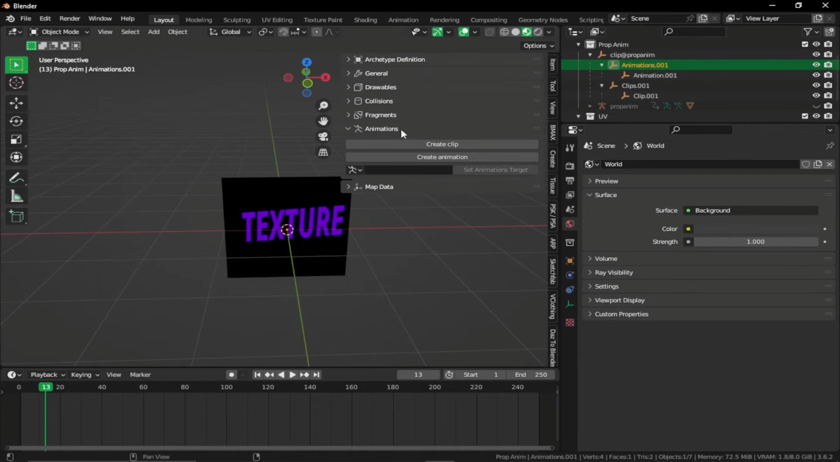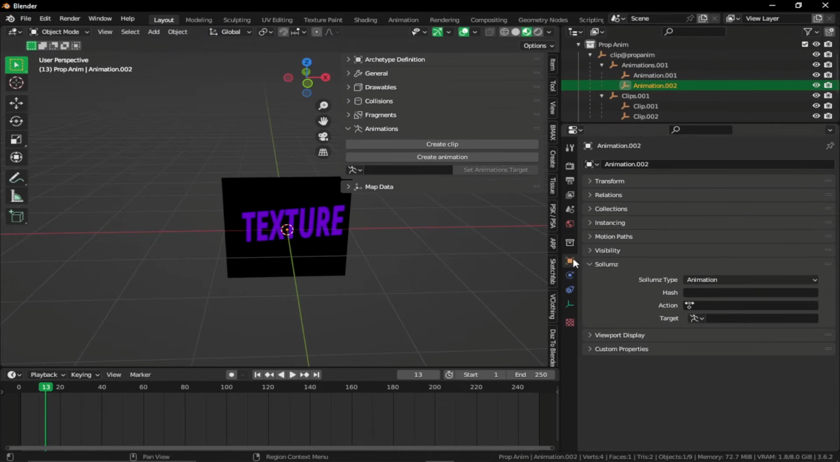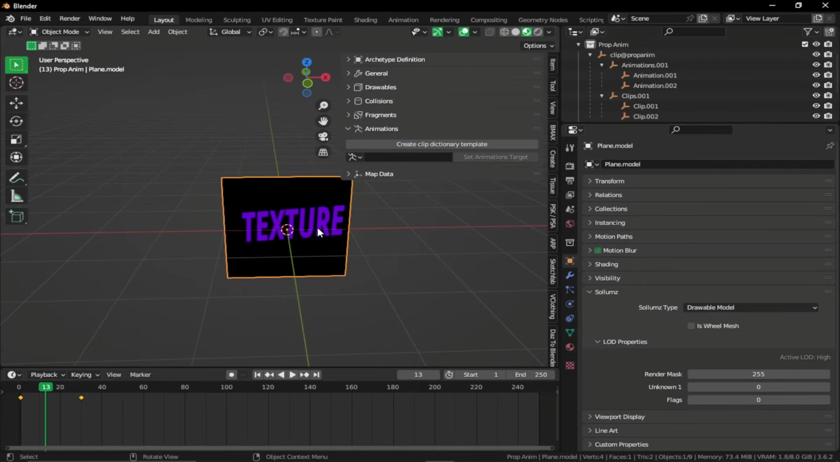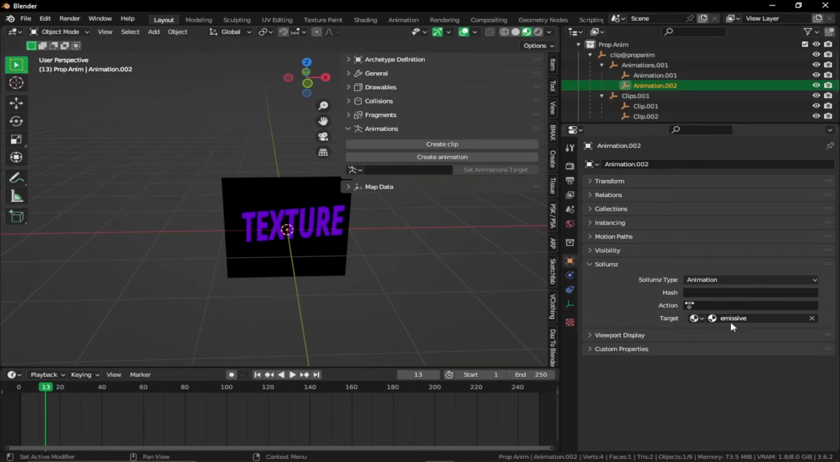So just click on animation, create clip, create animation, select animation, go to object properties. Under the target, change it to material and change the material to emissive, which is used by our mesh. So just make sure that you are using the correct material over here. And for action, we have our emissive action.